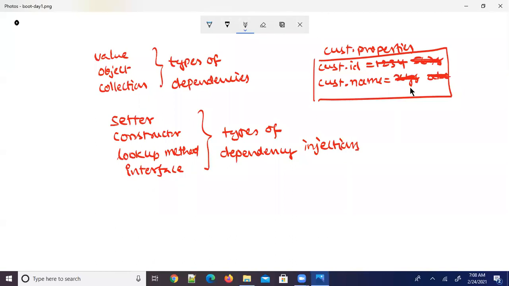Types of dependency injections. Okay, these are the types of dependency injections. These are the types of dependencies. First of all, I would like to ask a question. Is it clear?